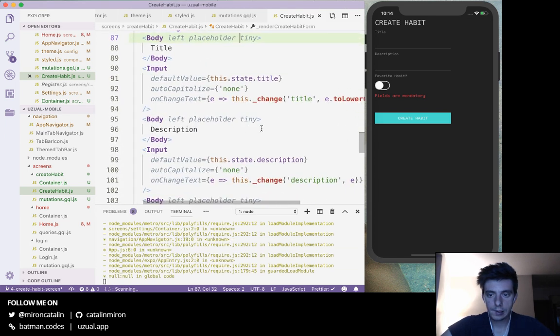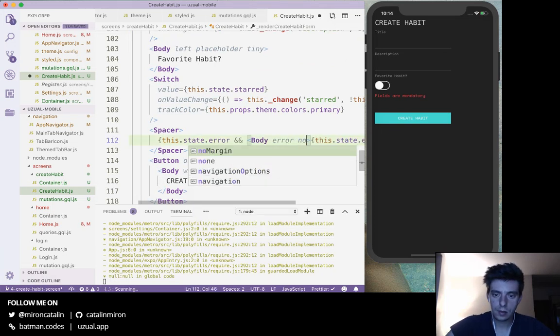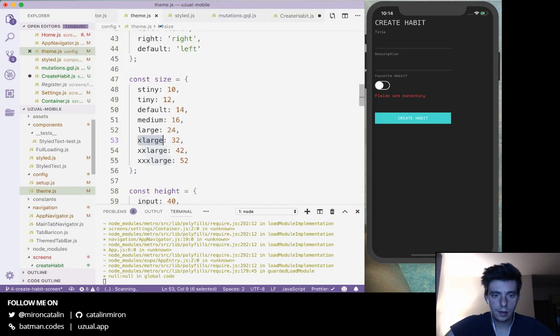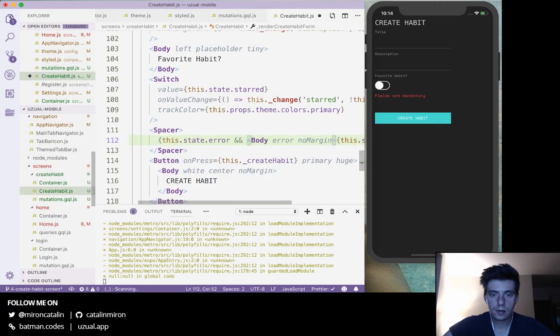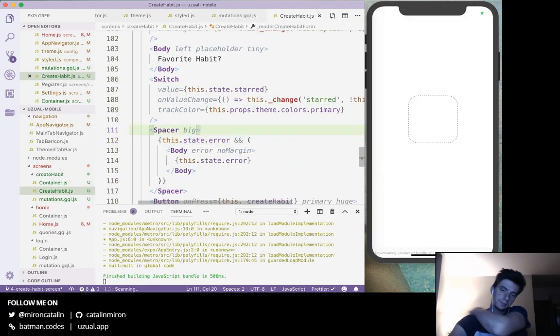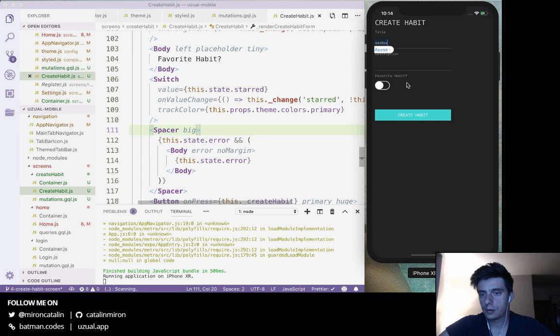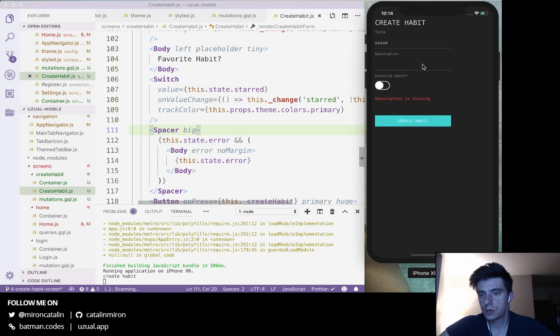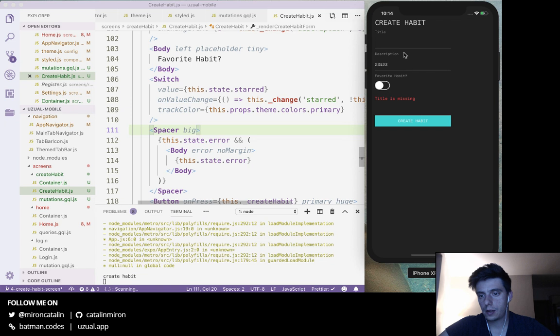Okay. Actually, no margin. And inside theme, spacing. This is going to be a big spacing and big spacing. So we'll have description is missing. Title is missing. His favorite.